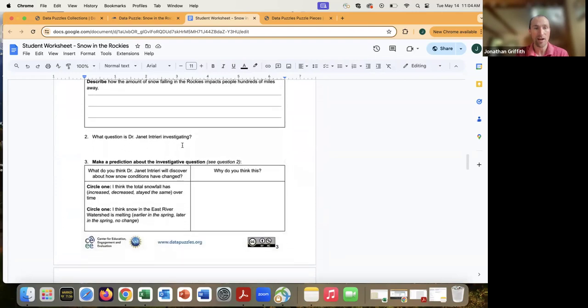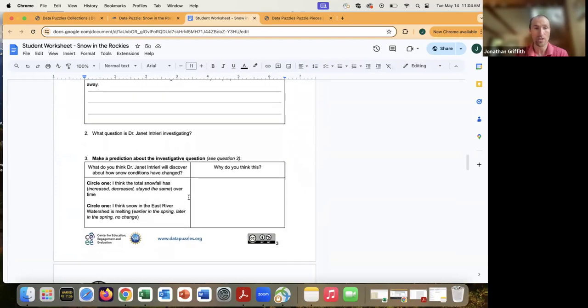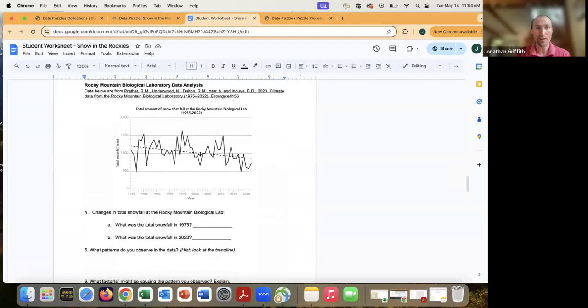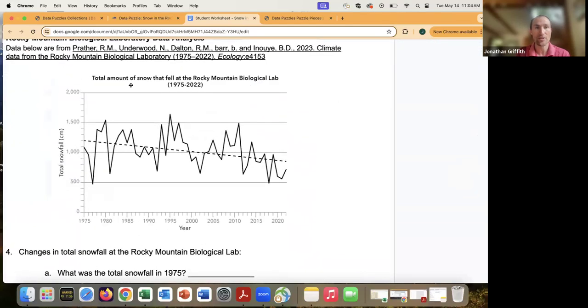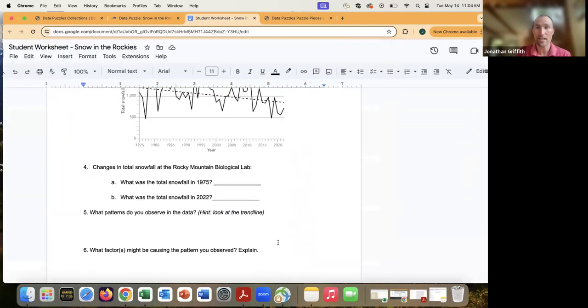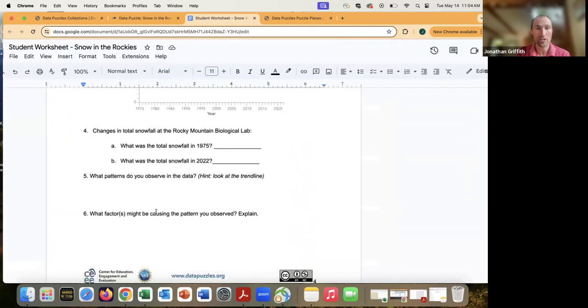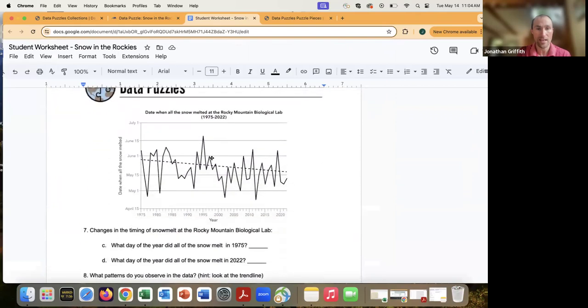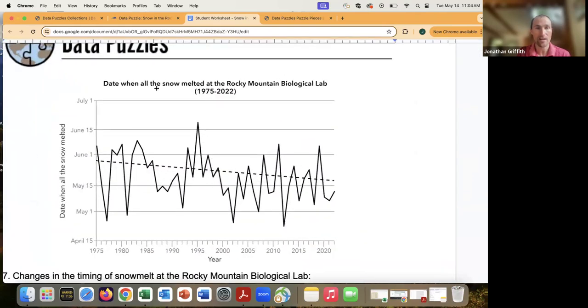And then students identify the question that the featured scientist is investigating, verbatim in the text, and make a prediction about that investigation. And then there are some data sets. In this case, there's a data set looking at the total amount of snow in the East River watershed at the Rocky Mountain Biological Lab there. So, total snowfall over time, 1975 to the present. In these data puzzle lessons, we have scaffolded questions to support students in analyzing the data set. There's a secondary data set here: snowmelt, the date at which the snow melted, from 1975 to the present.